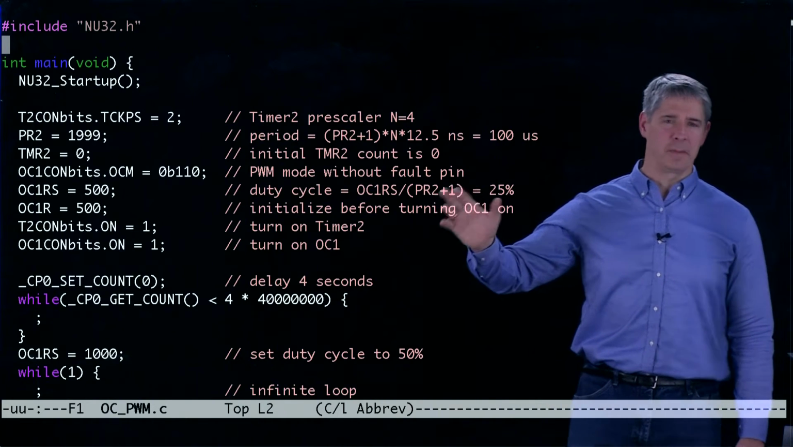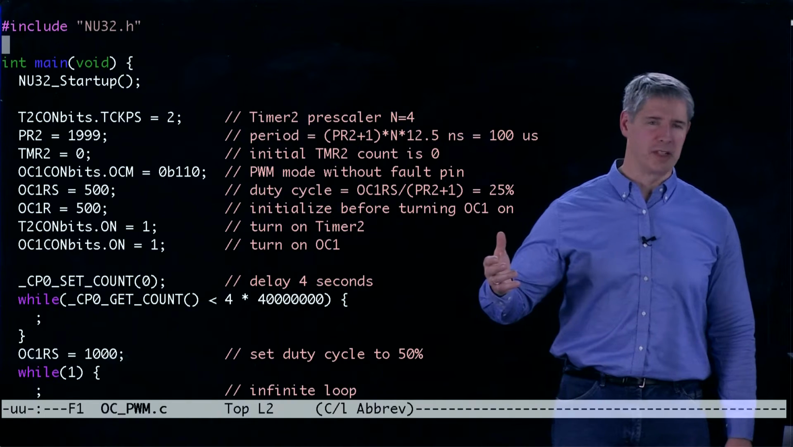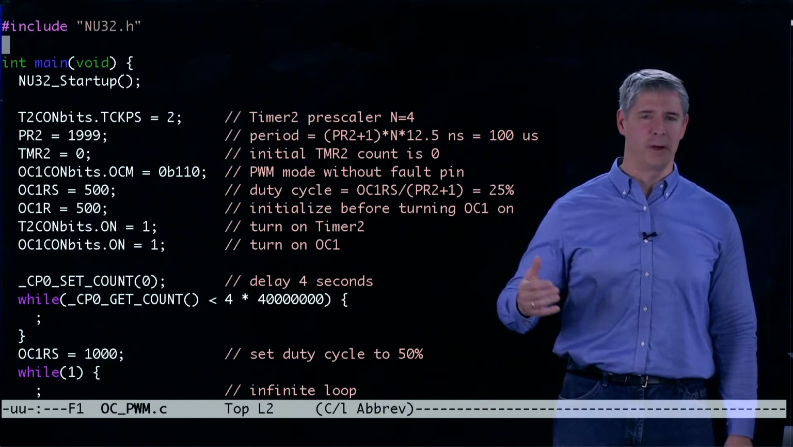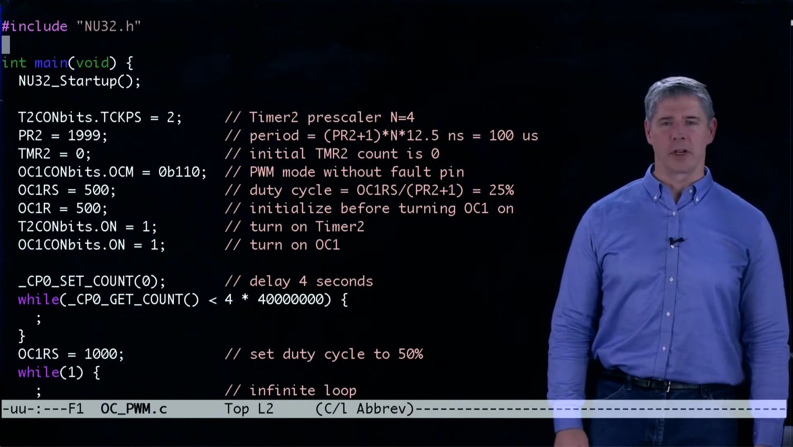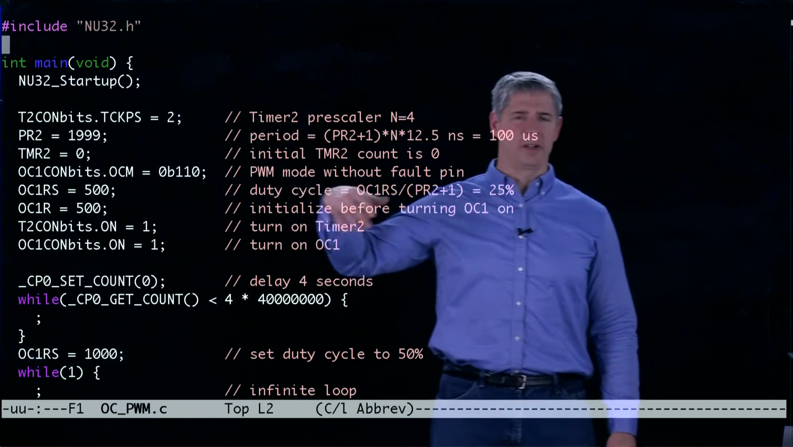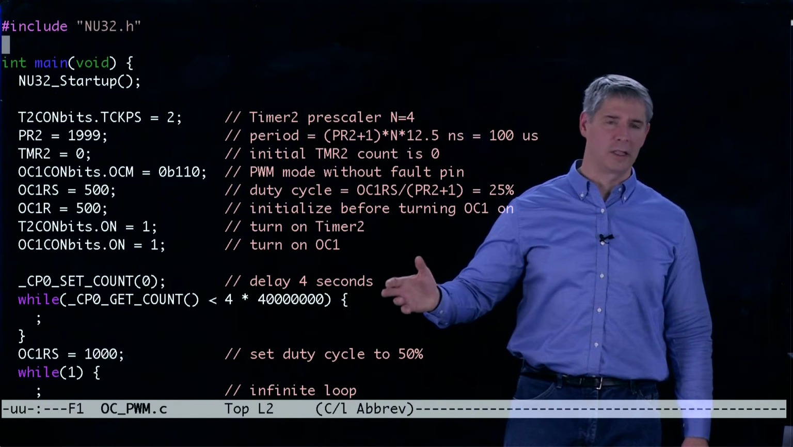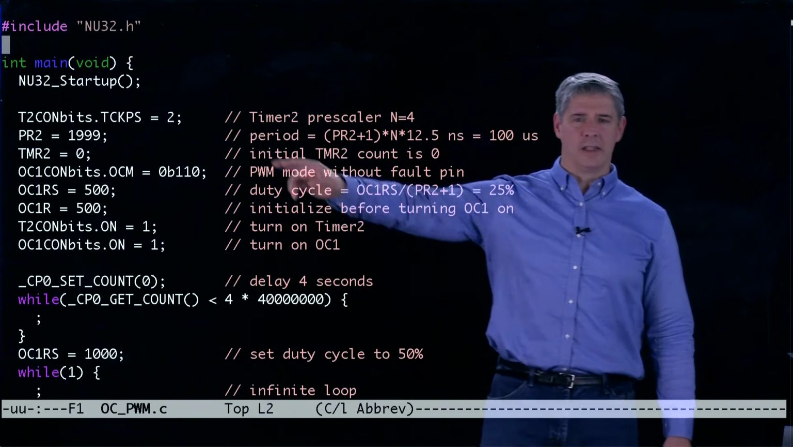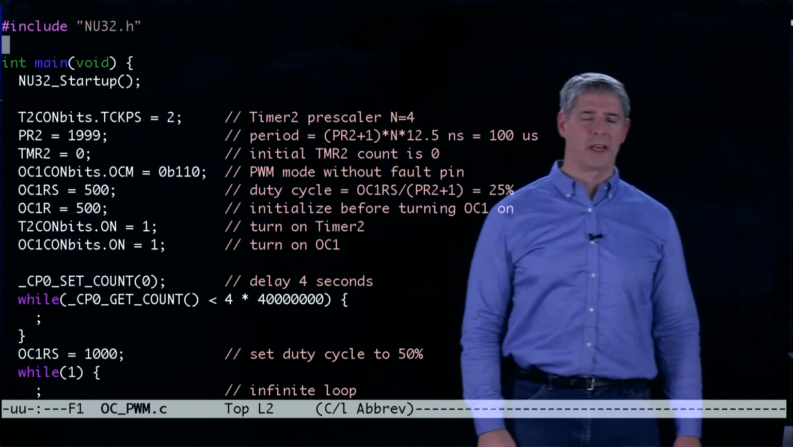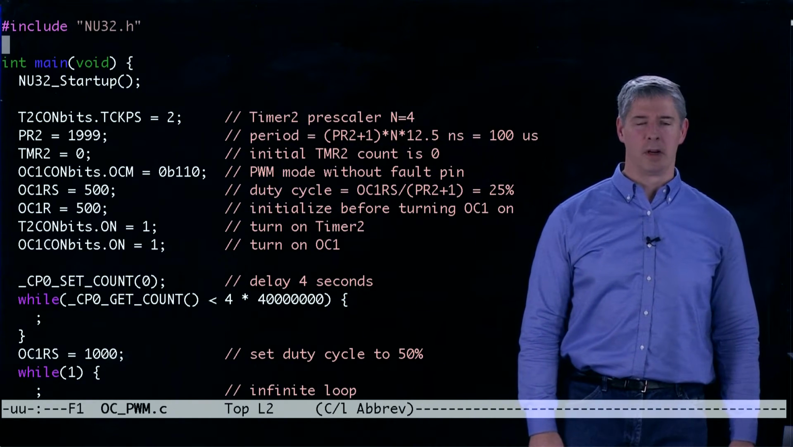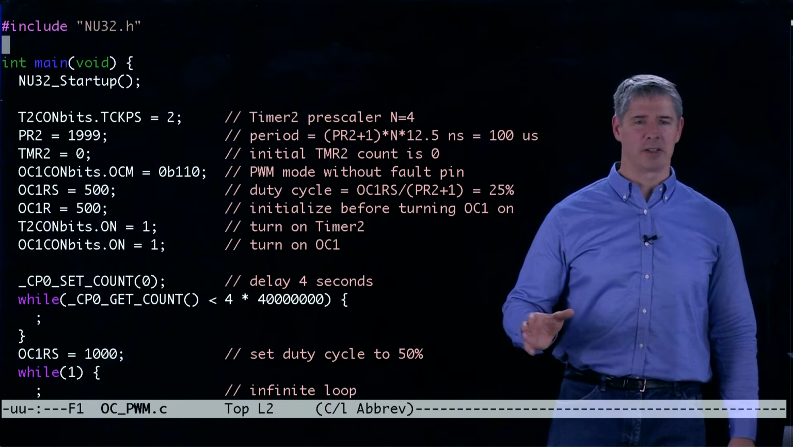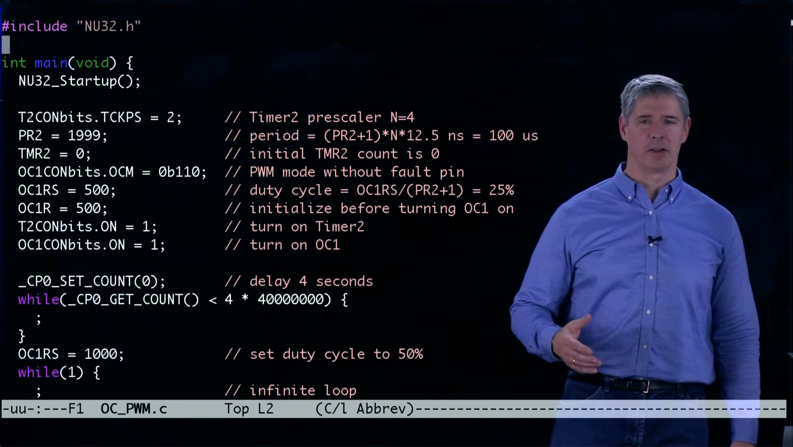OCPWM.C is a very simple program that demonstrates how to use an output compare module to generate a pulse width modulation signal. We're going to use timer 2 as our timer base using the peripheral bus clock as input. In this first line here, we're going to set up the prescaler for timer 2 to be 4. So we basically divide that 80 megahertz clock by 4 to get a 20 megahertz clock.